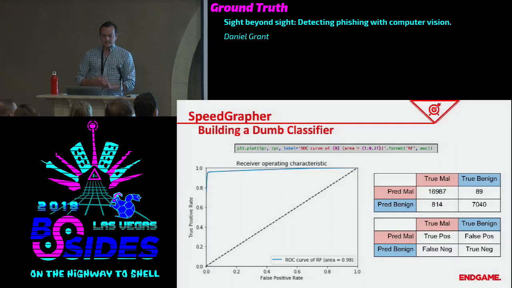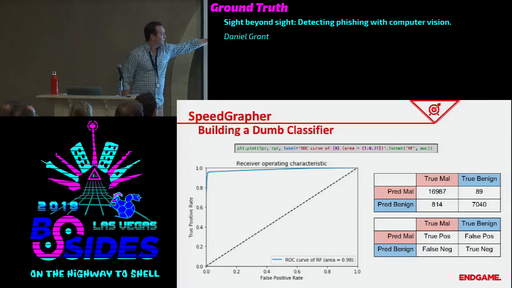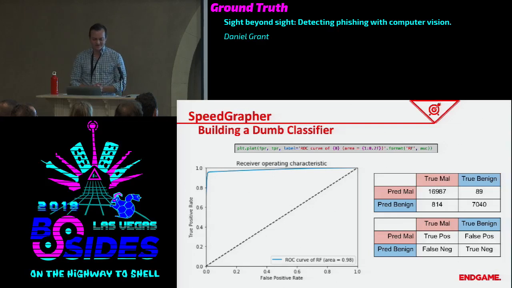So let's take a look at this. And again, you can plot in one line right there. You might even miss it because we're that good. We're up here. We have a receiver operating characteristic of 0.98, which was really good for a dumb classifier. That's a testament to good data going in.